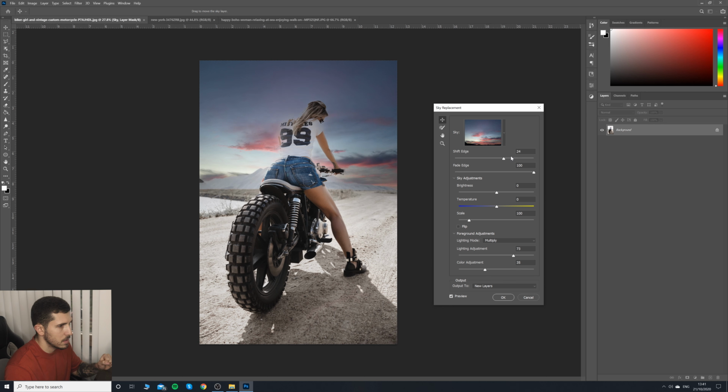And we'll test it. So if you move the shift edge, you will see there's gonna be a way to blend the background with the foreground. So you see here there's like a fade around the person. The fade edge, I'm making it a bit more sharp, so it's not faded too much. I think we can go with that.